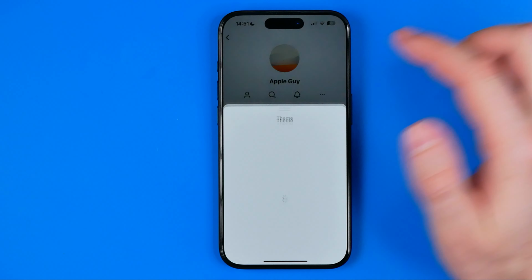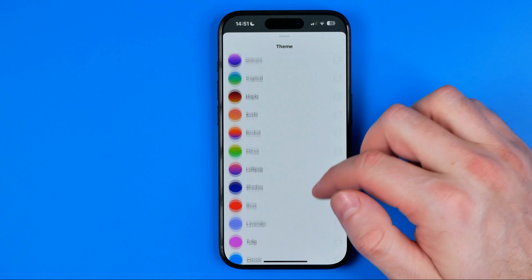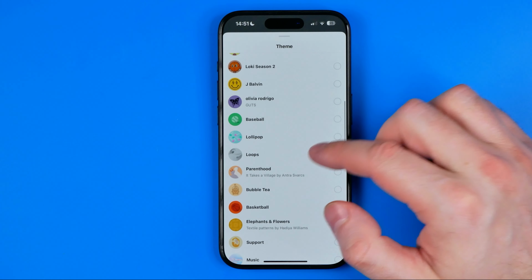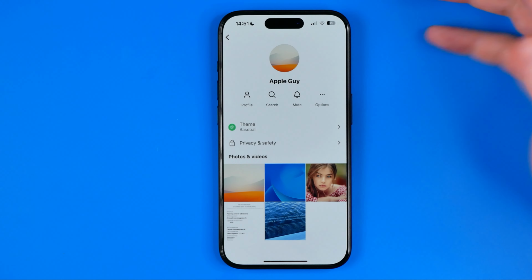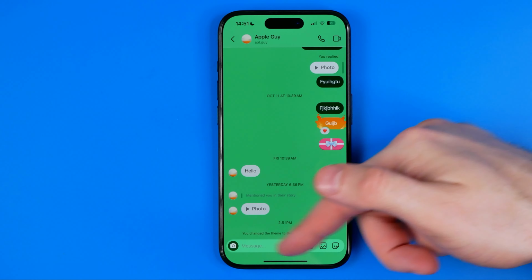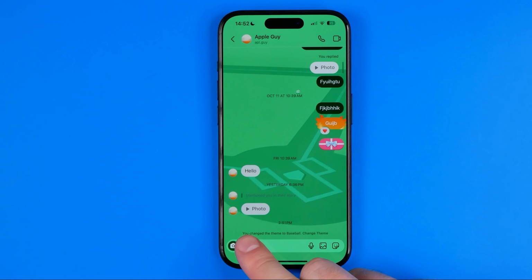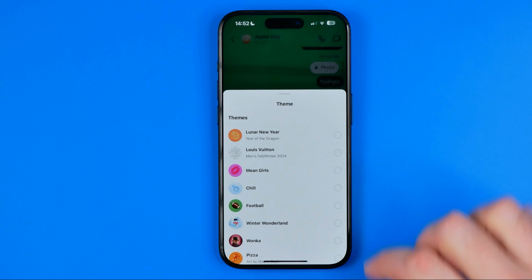Now it says default, however, we can select any theme from that list. Here are a lot of different themes, and then let's say I would like to use that one. All you have to do is just tap on that theme and it will be immediately set as a theme for a particular conversation. And also down below it will say that you changed the theme to the name of your theme, and then also you will be able to tap right here to select a different one.